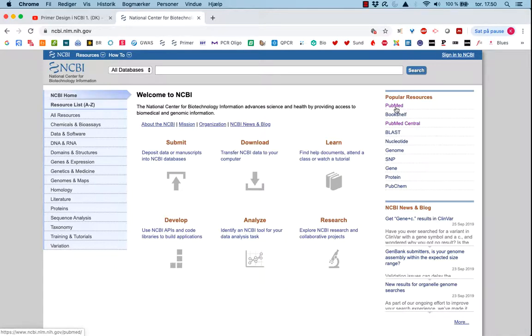At the top you see PubMed, which is, in my opinion, one of the best places to search for scientific literature, mostly biology, molecular biology, biomedicine, but also pretty well covered in chemistry and even hardcore physics. PubMed is the way to go there. BLAST is to search for homology with DNA sequences. Nucleotide is nucleotide sequences. You can find genomes. You can find single nucleotide polymorphisms. You can find gene proteins. And chemistry, out of my field.